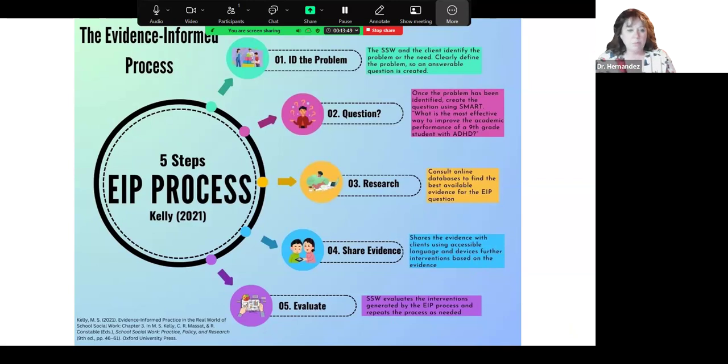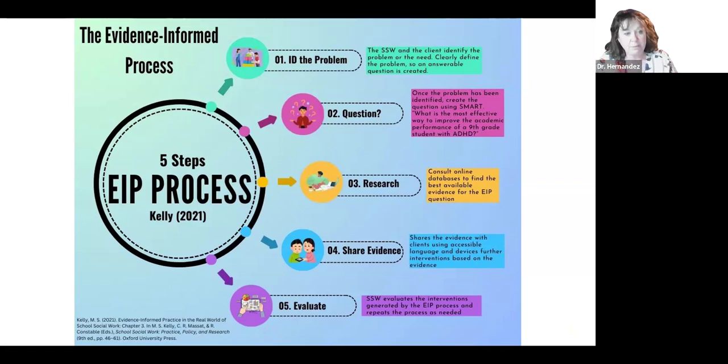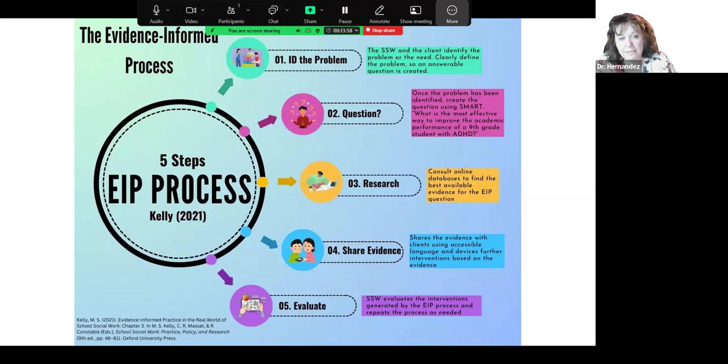And so Dr. Kelly, he was my professor. He was at Loyola University, so I just slipped. But he evaluates the interventions generated and then repeats the process as needed. So you would evaluate it. Does this work? If it doesn't work, then you retweak your problem and go through the steps again. You can do this evaluation through various methods. You could track their progress, interview them, or review their records. And then if the intervention is effective, the school social worker can repeat that intervention and develop new interventions that are more likely to be successful.